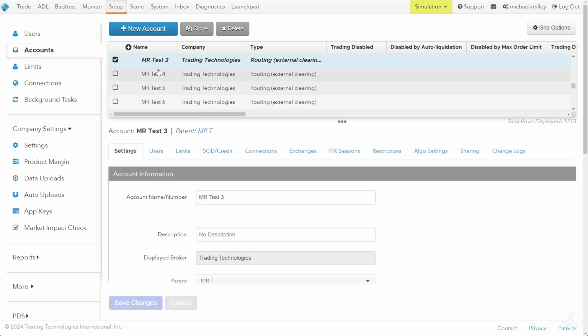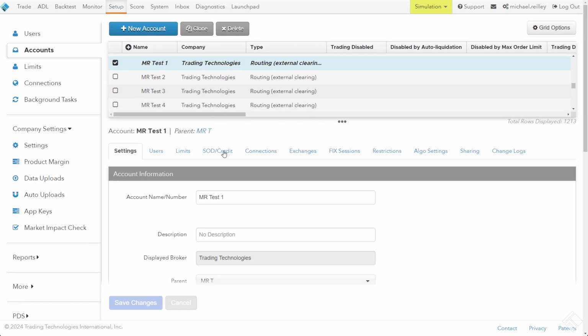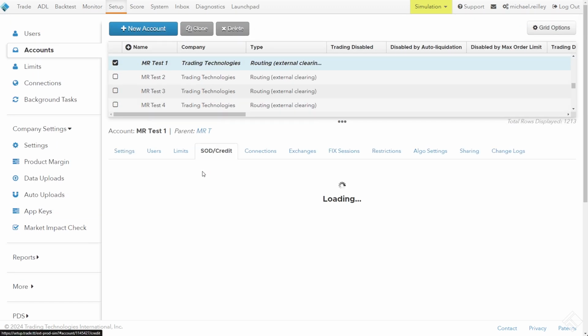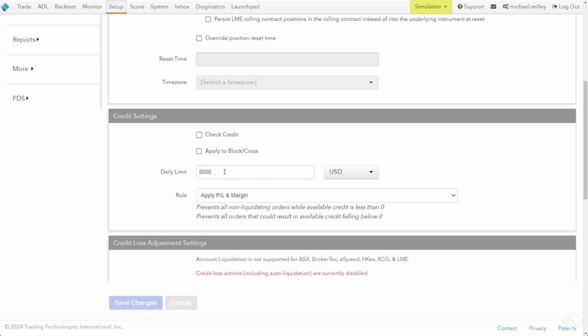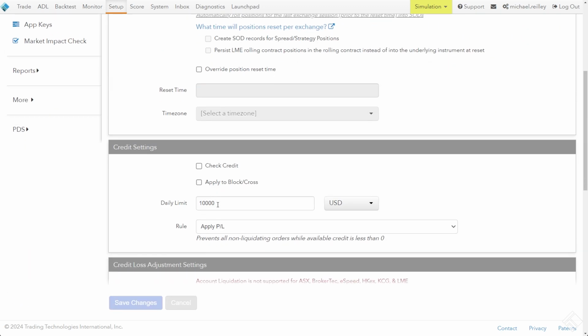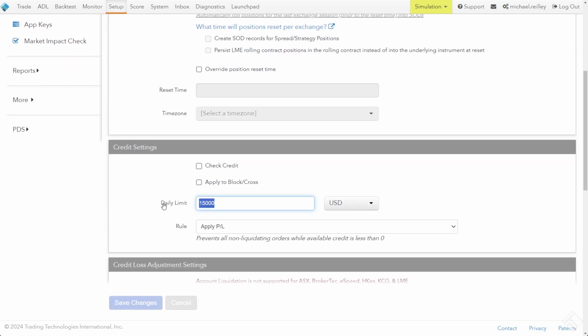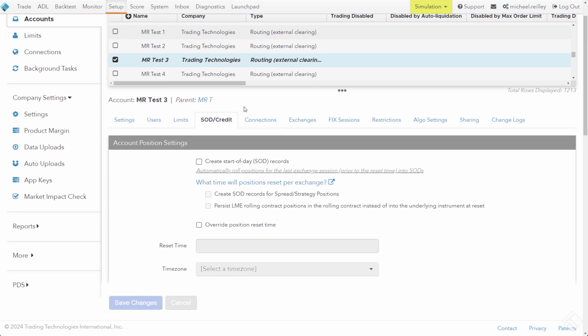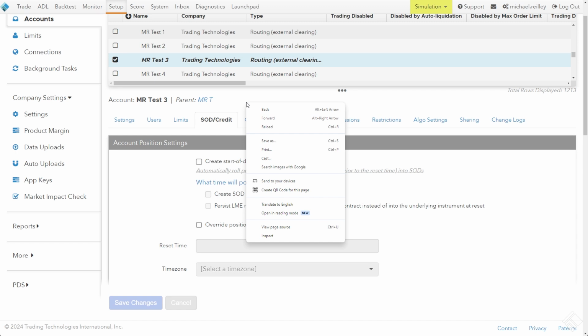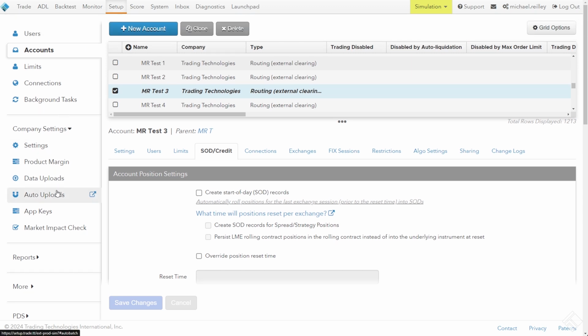Now if I go back to those accounts, start with account 1, should be 5,000 here. Oops, I'm on the wrong tab. Account 1, SOD credit tab. Now as we scroll down, you can see 5,000. Go to account 2, I can see 10,000, and account 3 for 15,000. All right, so obviously the more accounts that there are, the more time this is going to save. So a good feature to keep in mind here.